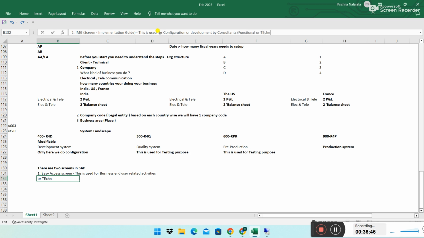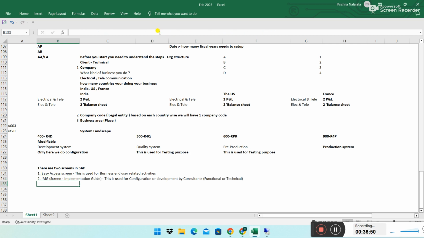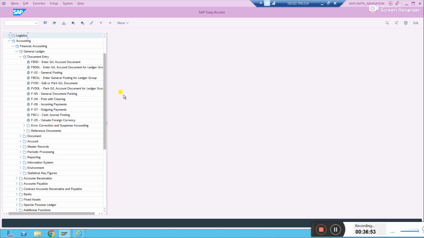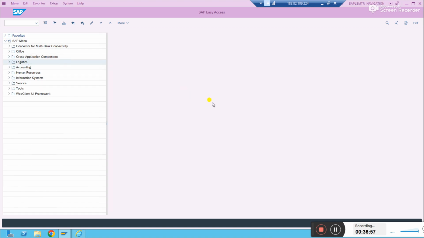Functional or technical, right? If a developer wants to modify anything in a program, obviously he has to go to the implementation. And as a functional consultant, if you want to configure the system, you definitely have to go to the implementation screen. Now tell me how to log into the implementation screen. Anybody knows it?